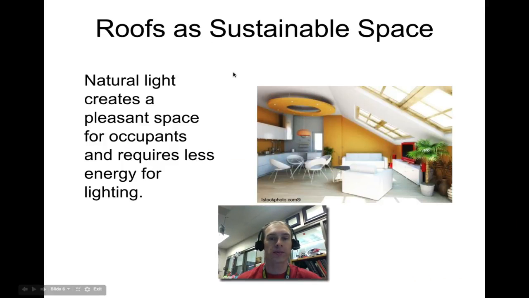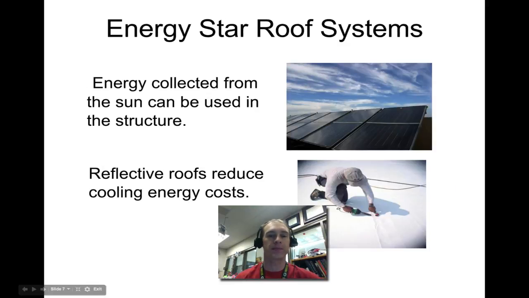Roofs can also be a sustainable space and allow in some natural light, and that can give builders LEED certification, which we'll talk about a little bit later. That's the green certification for building. They can also be used to collect energy, and you see a lot of roofs, especially in Colorado, because of the amount of sun, with solar panels. Reflective roofs, and this might be a flat roof with a white surface on it, can reduce cooling energy costs by reflecting solar energy.